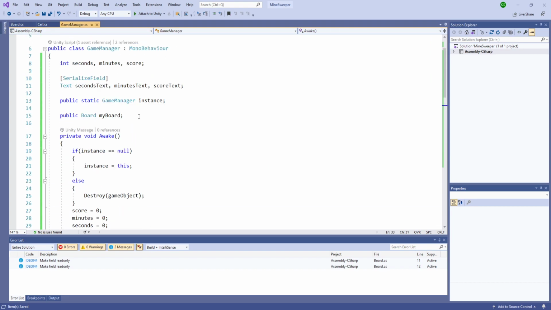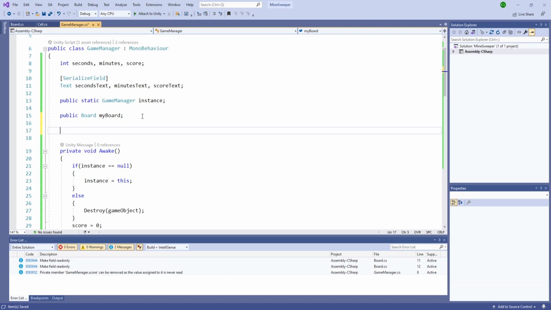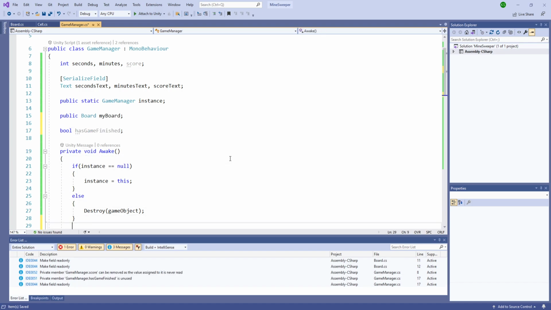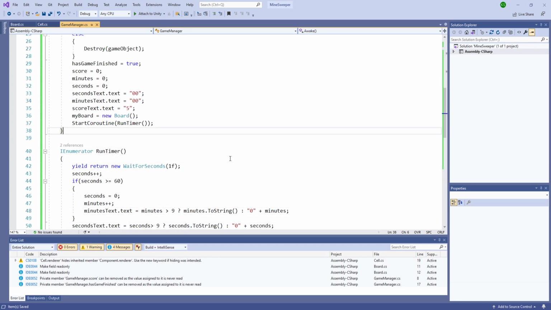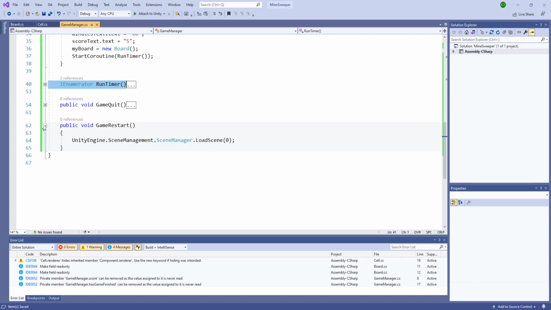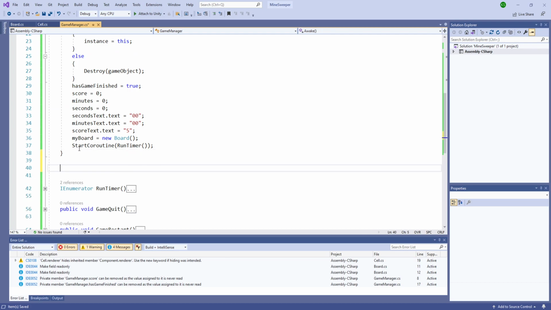Let's go inside Unity. Let's create all the scripts we'll need, all the variables. So the first variable we are going to need is only the has game finished, and call it bool has game finished. In the awake function we will add has game finished. Let's create the update function.